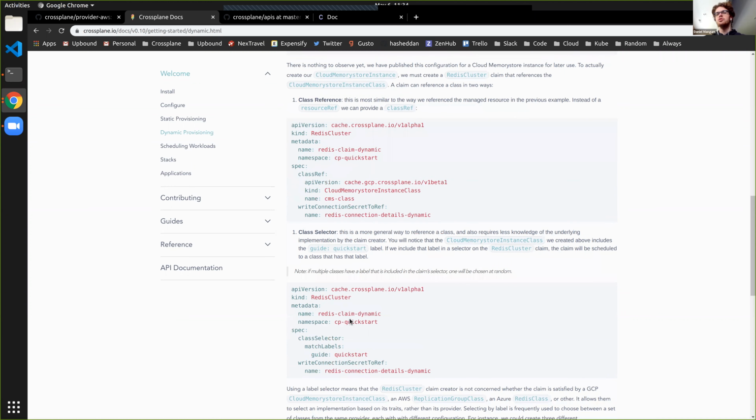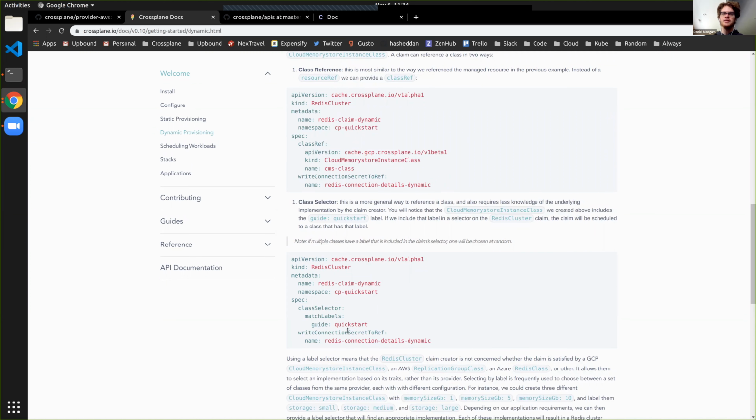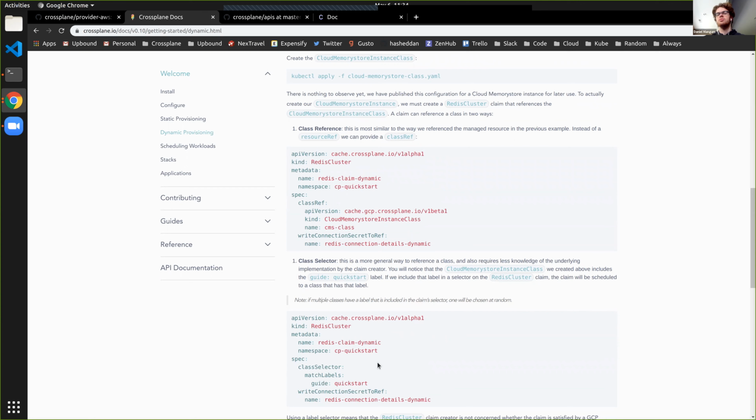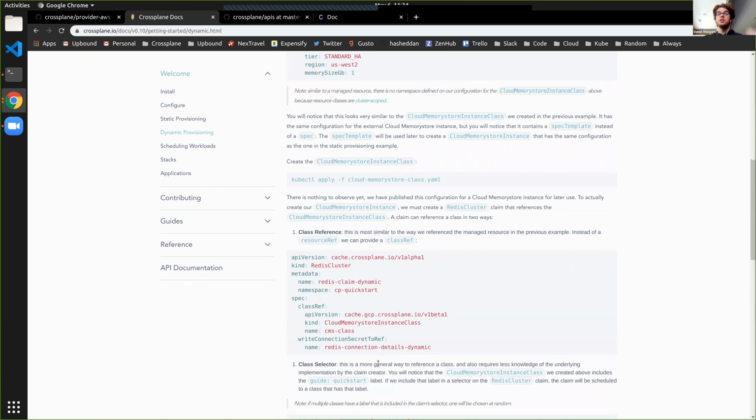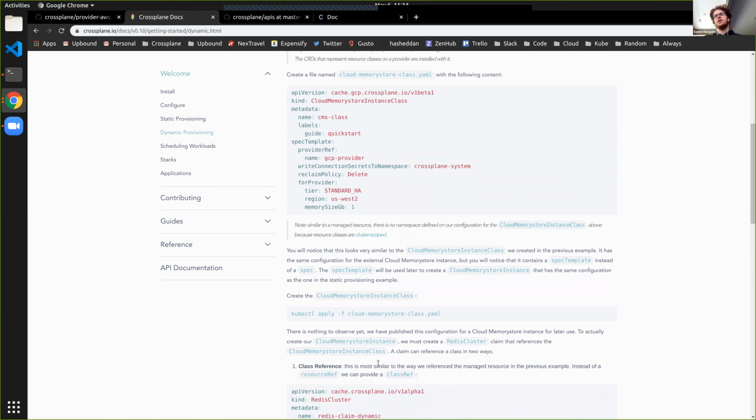You can also use a class selector, which allows you to match classes by labels. For example, on the Cloud Memorystore instance class, we have this guide quick start label. So we're saying we want to match labels to guide quick start for the class we select. This can be really valuable because it's another layer of abstraction for an application owner. Let's say you have a Cloud Memorystore instance class, and then you have a replication group, which is basically AWS's version of a Redis cluster you can provision. And on one of them, you had tier primary and tier secondary as the two different labels.